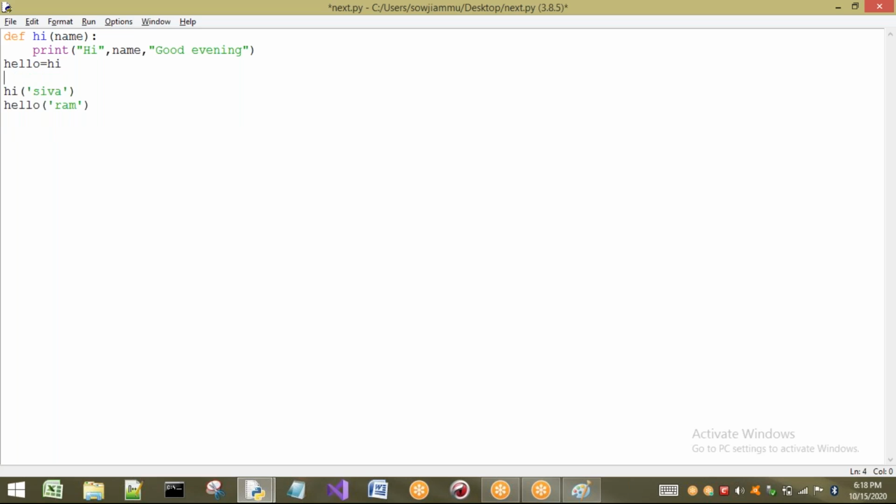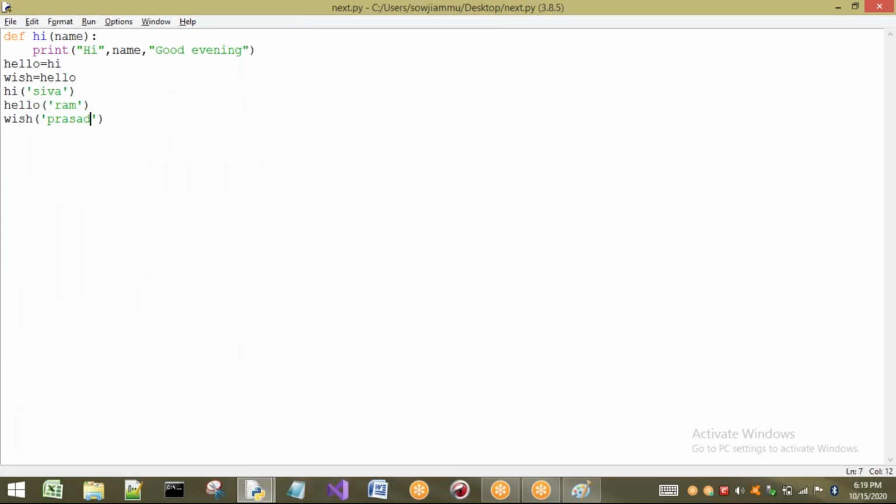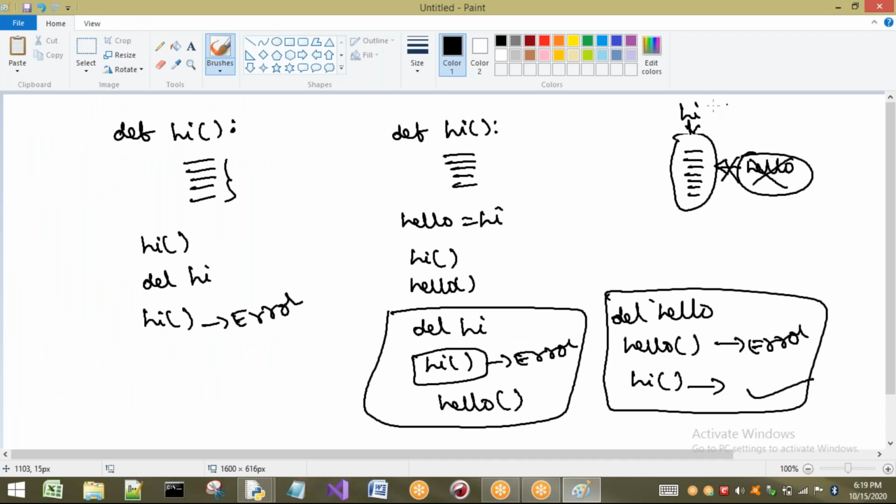Here I am going to write wish equal to hello. Observe carefully. Wish equal to hello I am going to write. Just I want to call wish of, sorry, wish of some Prasad. Observe carefully. What happens here? Output is generated. What have I done here? I have created only one function.